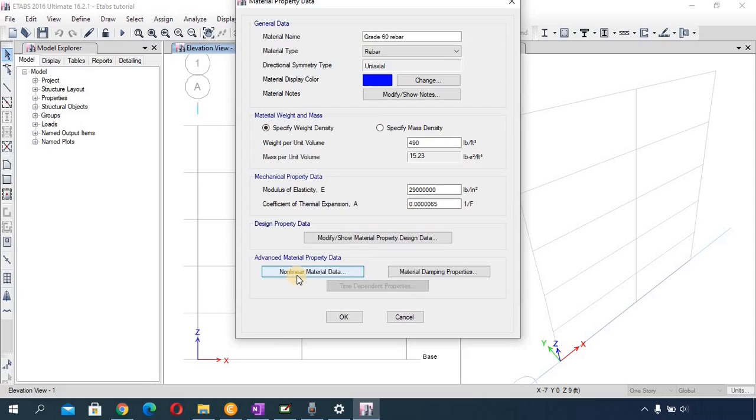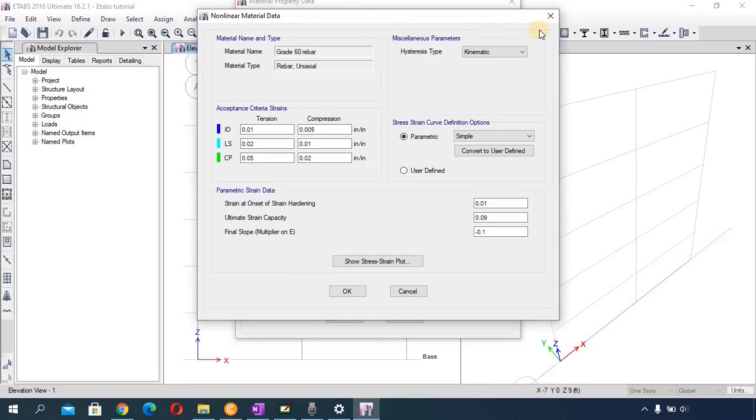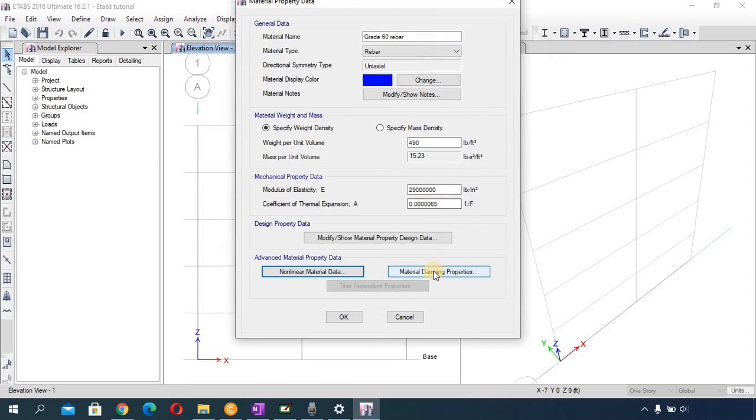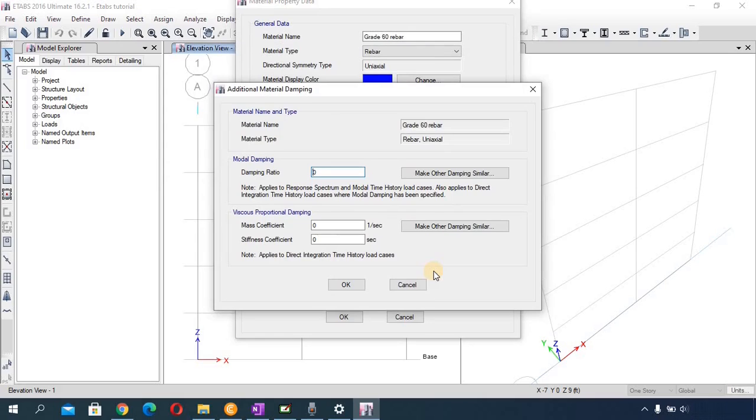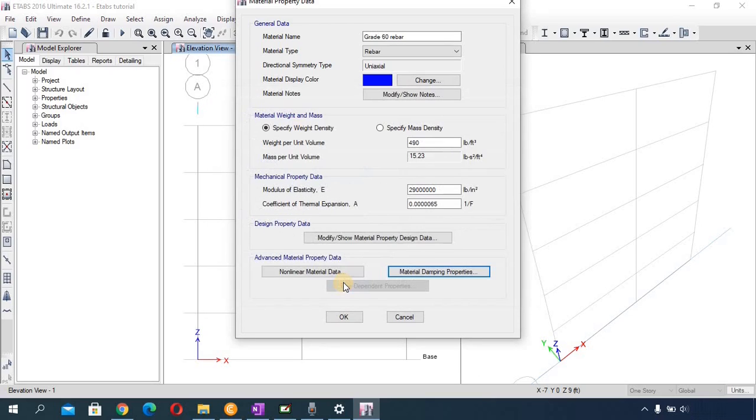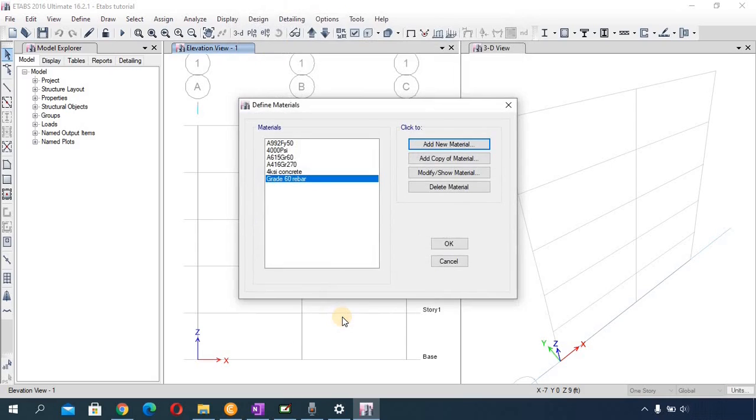Let's see, no linear material data. So we don't need to change this. Do not play with this. You don't need to change this. So click on OK. Material damping properties. So we also don't need to change this. The damping ratio is 0, so you don't need to change that. So just click on OK. Then we click on OK.